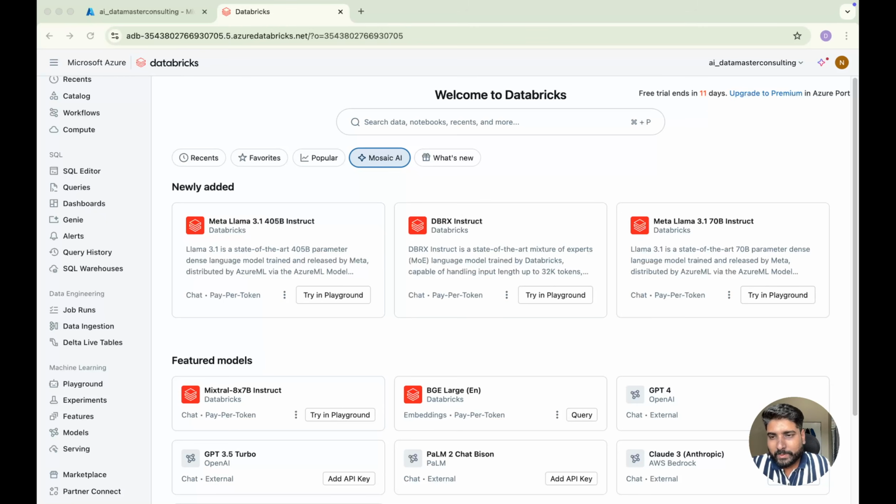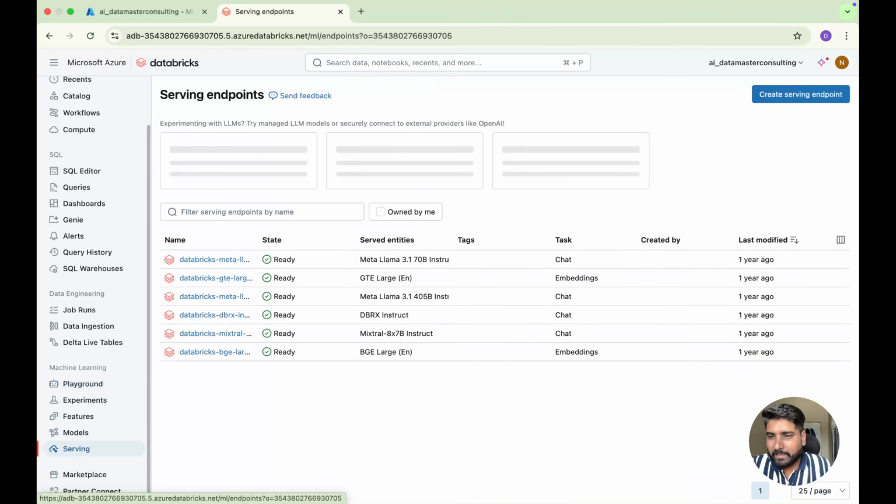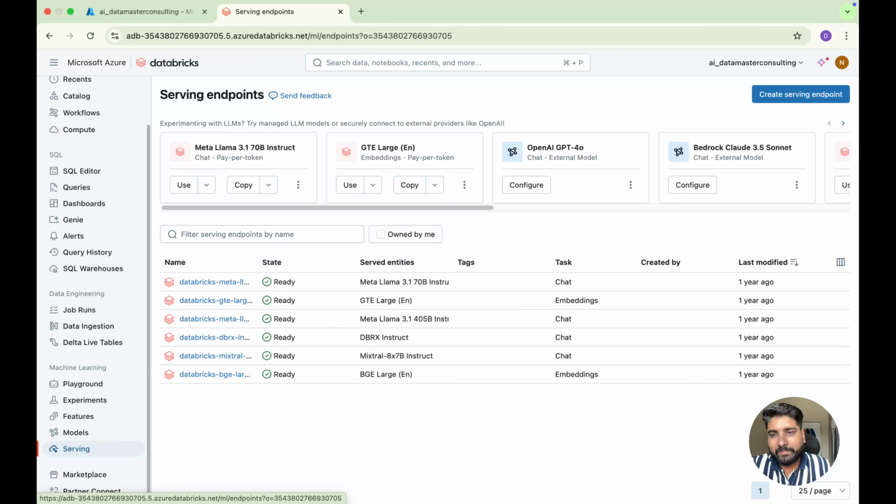I'm in my Databricks workspace and I'll switch to the machine learning section, where I have a playground. Before I touch on the playground, I would like to show you the serving endpoints. In the serving endpoint section, you can see all the LLMs that are already available, and you can start using them in the playground. These are your chat models and your embedding models. What are embedding models? We will talk about that in coming videos, but we'll focus on the chat models.